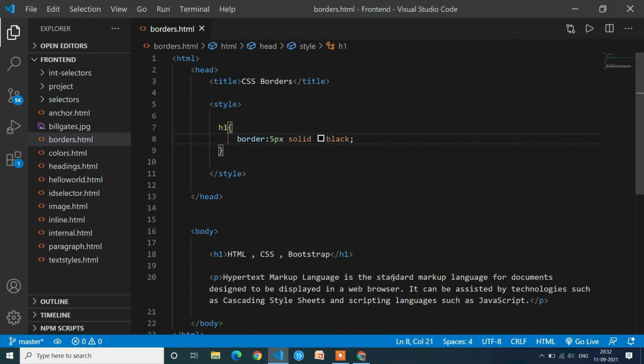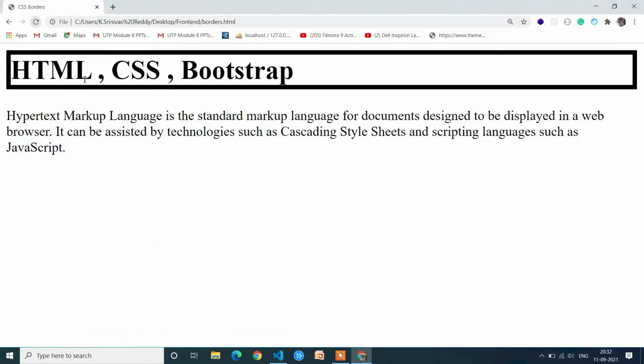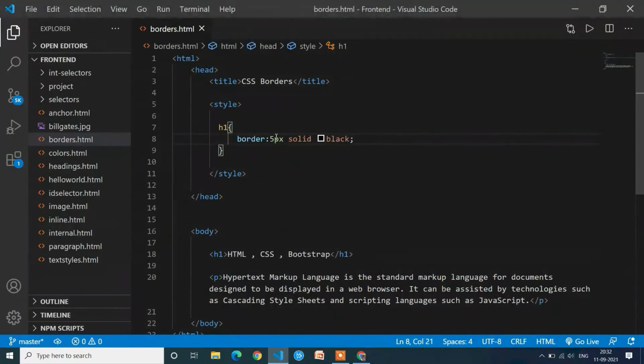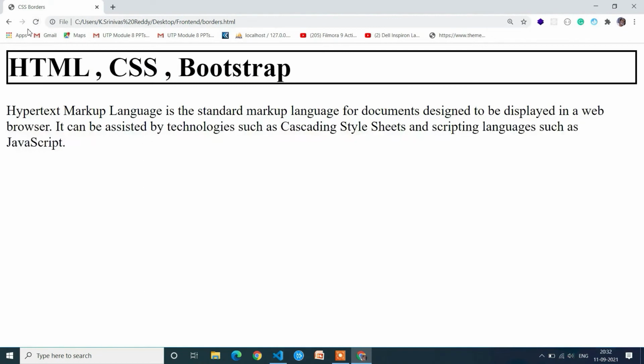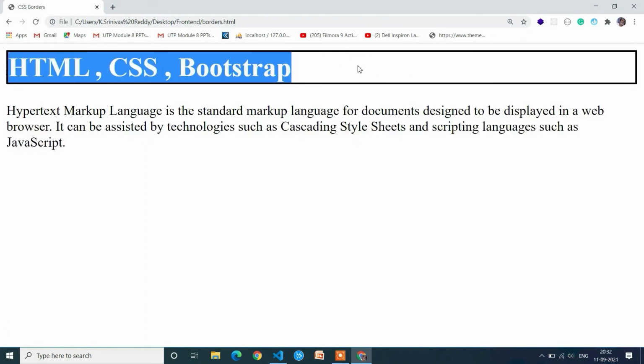Control S. You can see here the border is applied to all the sides with the length as 5 pixels. So you can increase it or you can decrease it. In the majority of scenarios we will use only 1px or 2px. So here I will use 2px, so it will be good. You can see it looks good. HTML CSS Bootstrap is the text and this is the border.